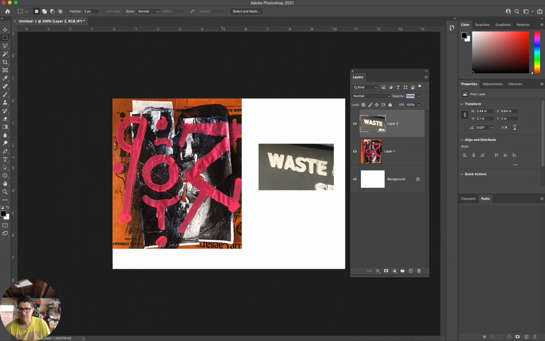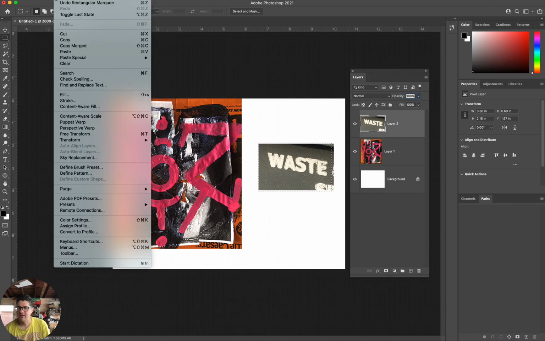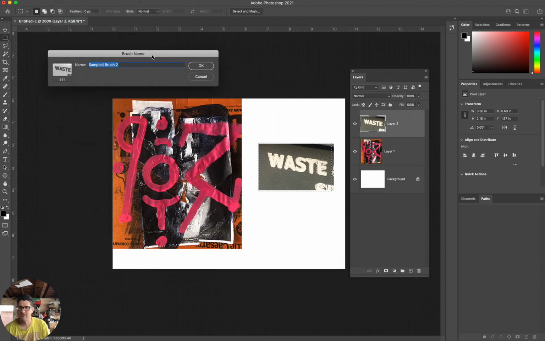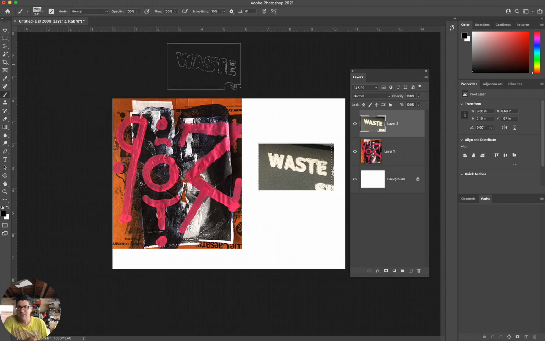So I'm going to convert both of these to brushes to use, and it's pretty simple. You just have to make a selection. So if I'm on the layer that says waste here and I make a selection and I go to Edit and Define Brush Preset, that's going to pop up this window here, and then I can name it. So I'll call it waste brush, hit OK.